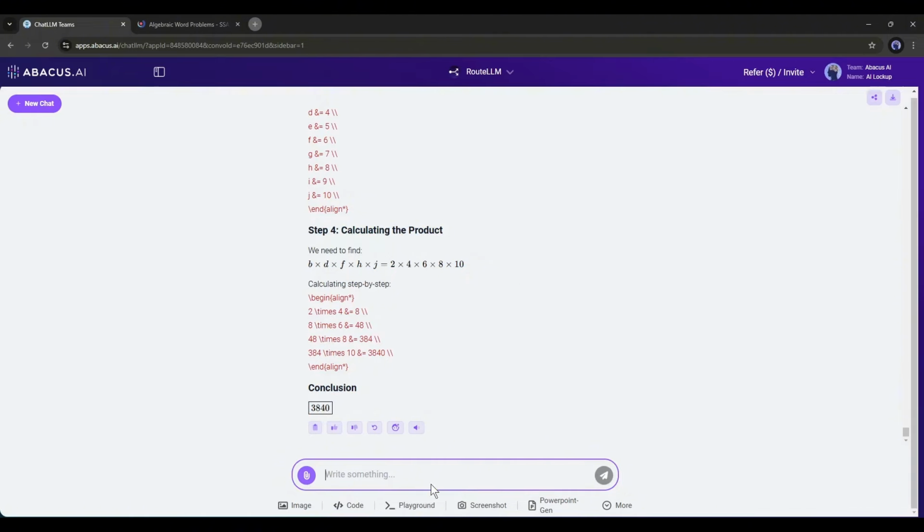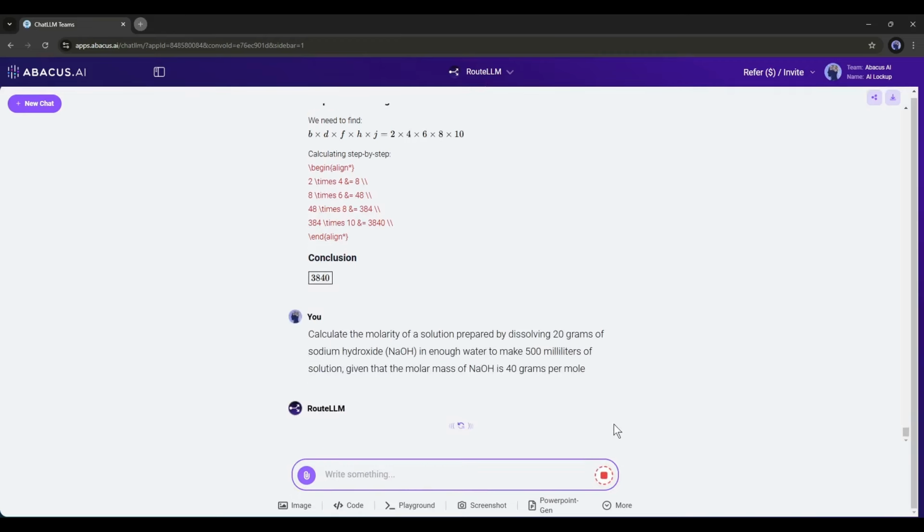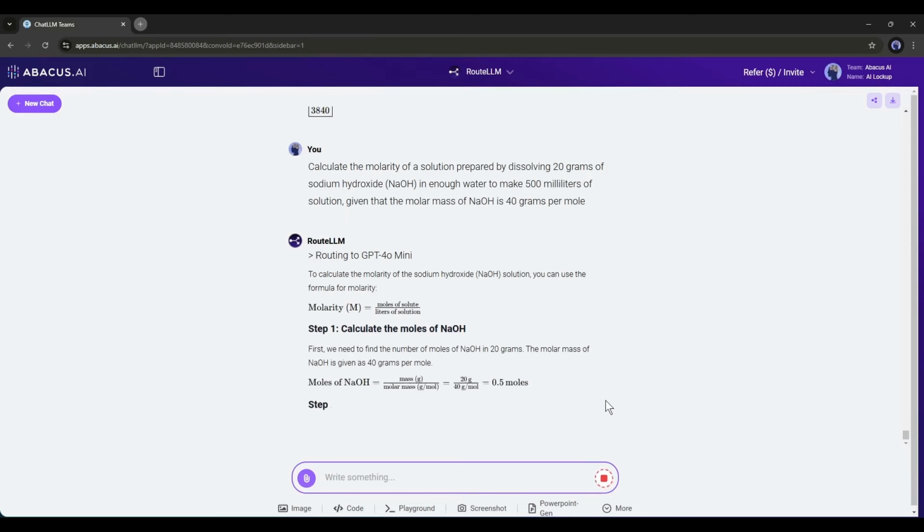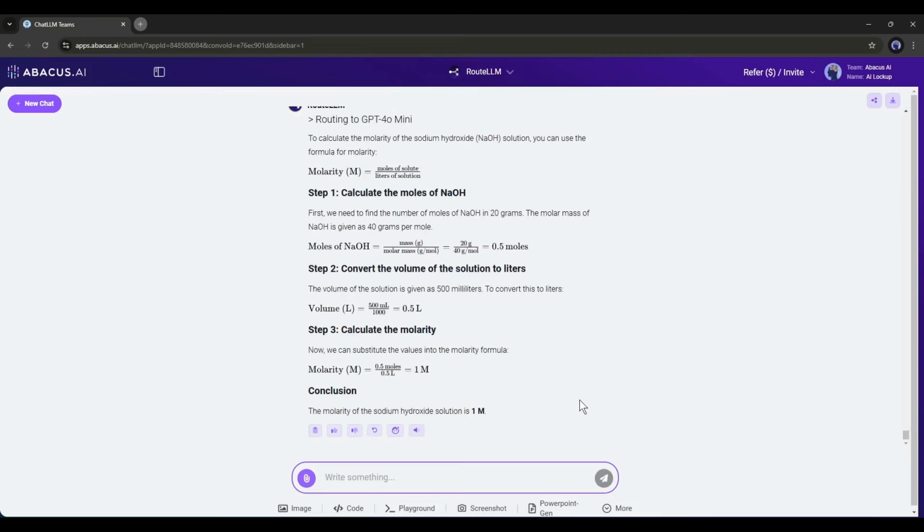Here is our result. As you can see, the problem has been solved step by step, and we got the correct answer. Now let's solve a chemistry problem. I am entering the problem and hitting the enter button. To solve this problem, Route LLM is again using the O1 Mini model. And here is the answer. That's really amazing. What do you think? Let me know in the comment section.